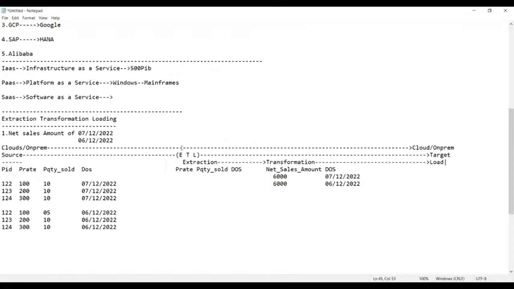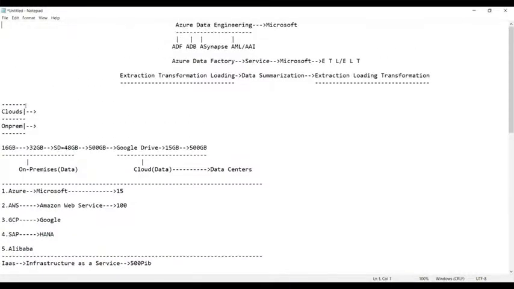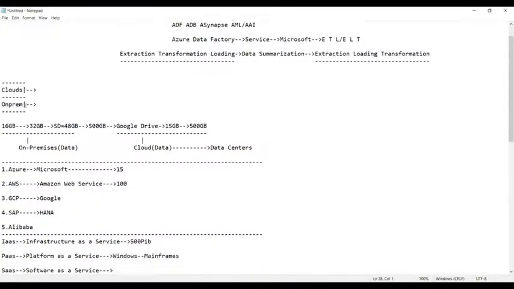We use ADF as a service. That is called Azure Data Factory, which is a service provided by Microsoft. Okay, guys, that's it. As for how exactly ADF is used and how things are done in ADF, all these things we will see in the next session tomorrow.